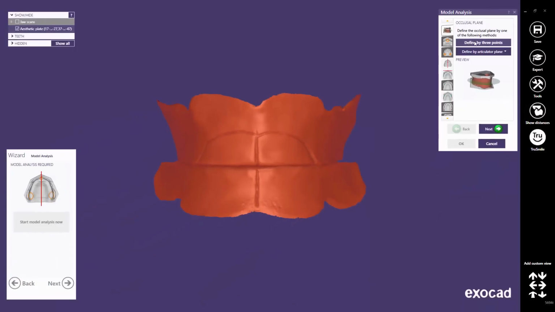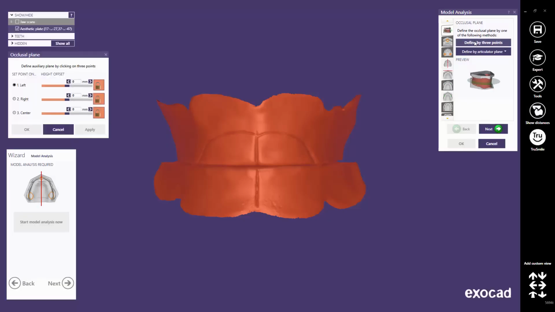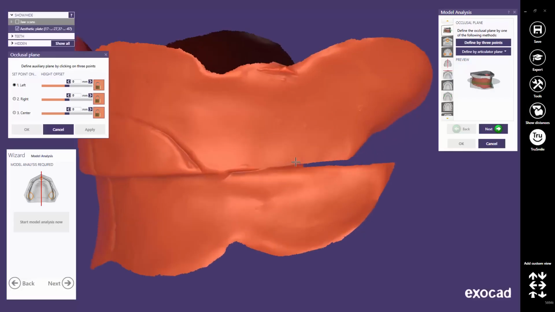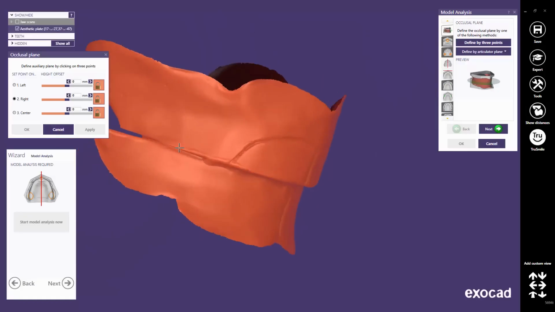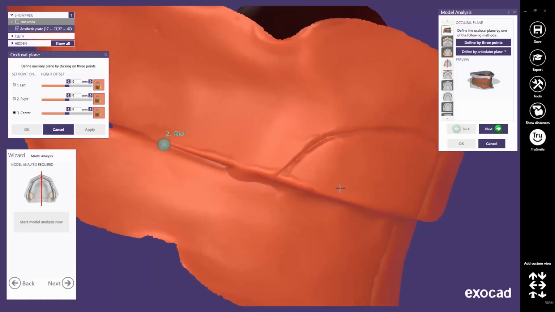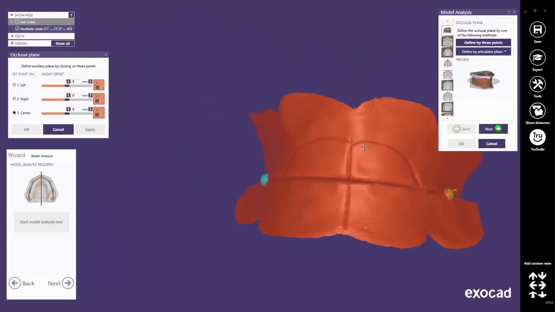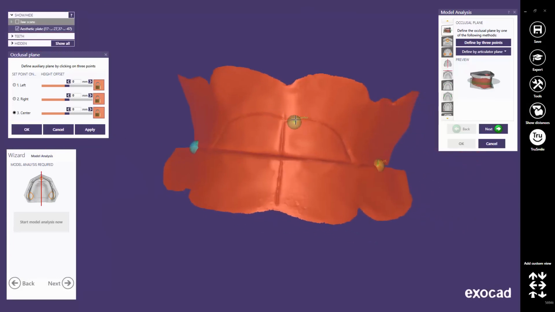In the first step of the analysis wizard, you need to define the occlusal plane. This can be done with the three-point definition method or by using the articulator plane. In this tutorial, we will only demonstrate the definition with 3 points. Set the first point on the patient's left side, the second point on the patient's right side, and the third point in the center of the arch. If you have erroneously clicked an incorrect position, you can drag the point with the left mouse to the correct position. Click the Apply button to create the plane.